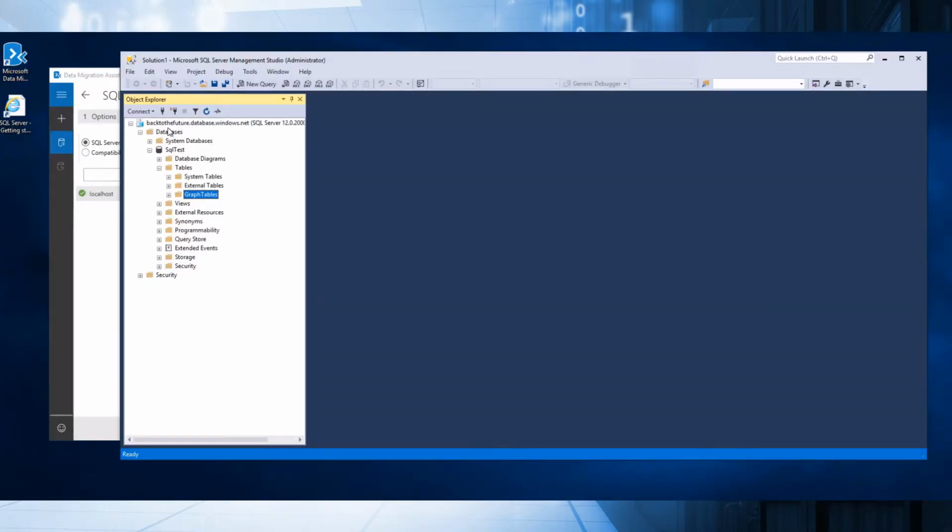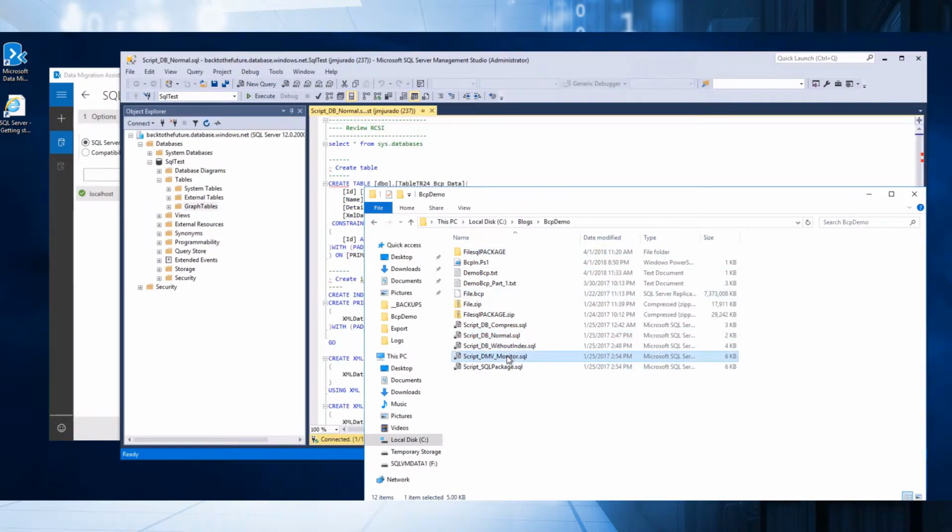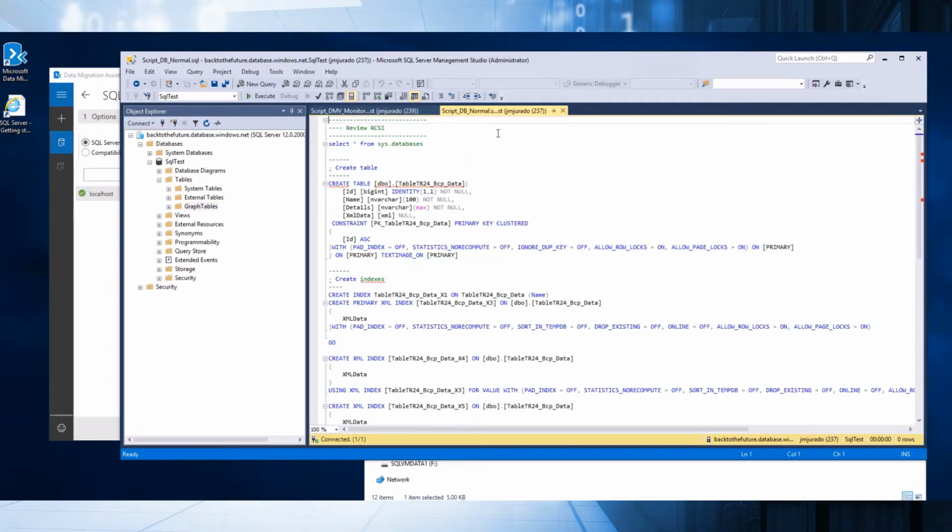Okay, this is my server. This database is a P15. I'm going to show you one example about how to import data. The first point, I'm going to create one normal data table, and also I'm going to show you some DMVs to monitor the process. So I'm going to create this table.